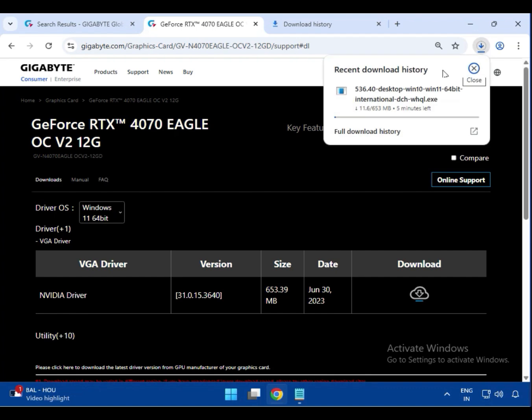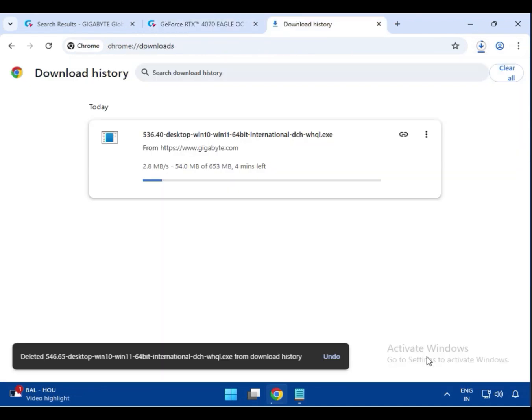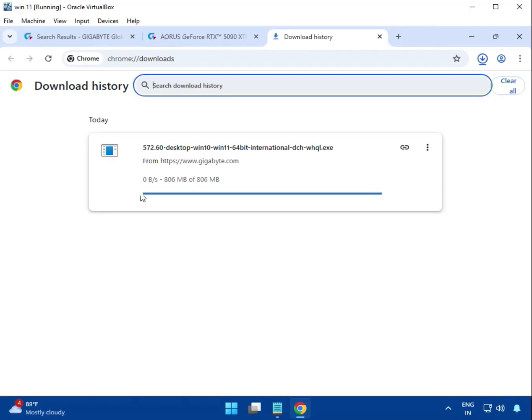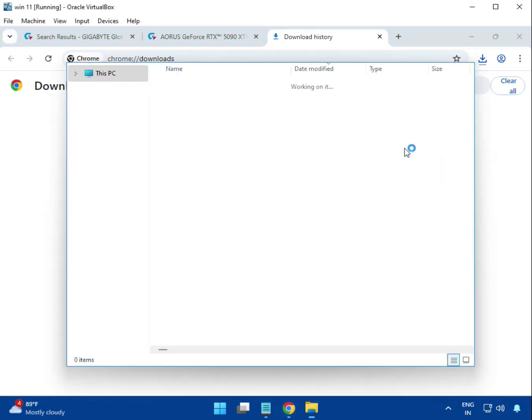You can see it has started. It will take some time depending on your internet. And then click on it when it is completed. Then click on the three dots in the corner and then click on download. Now you can see it is completed. Then open this file, show in folder, so where it was downloaded, it will open it.